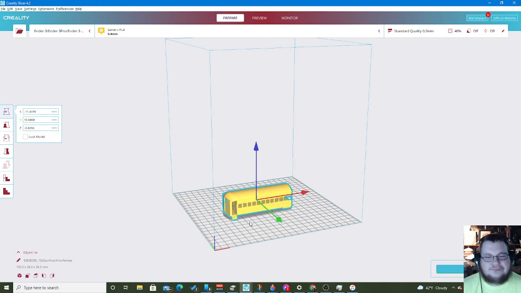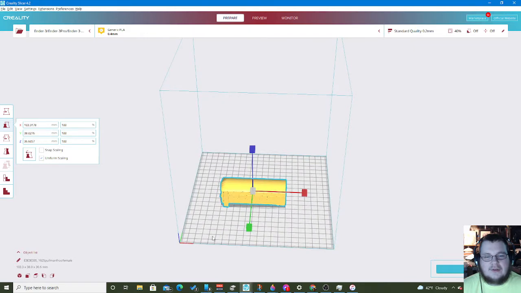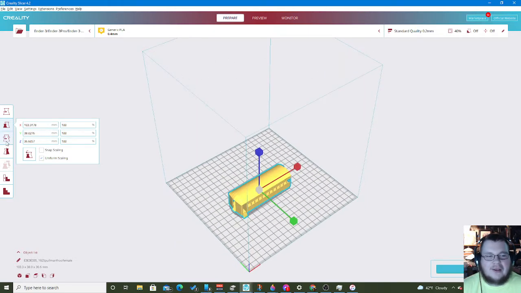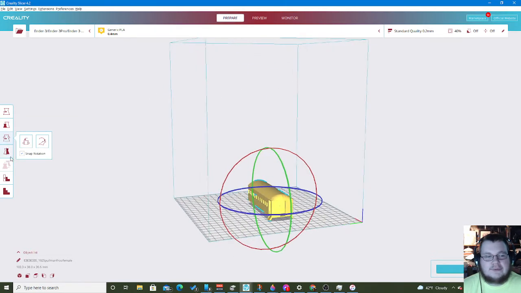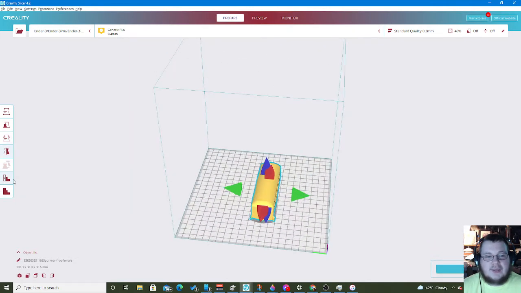So, next up we have scaling on the same axes. Scale it up or down, bigger or smaller, just depending on how you like it. And we have the rotate function, which I'm going to use here in just a second. The mirror option, and a few other things that you don't really need right now.